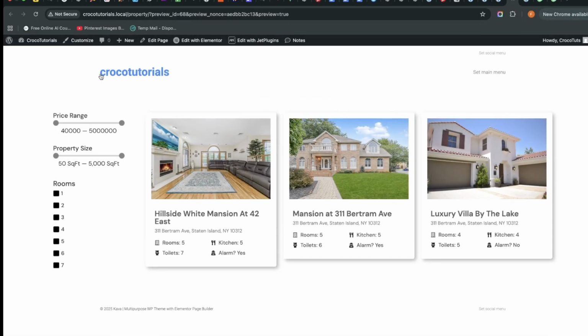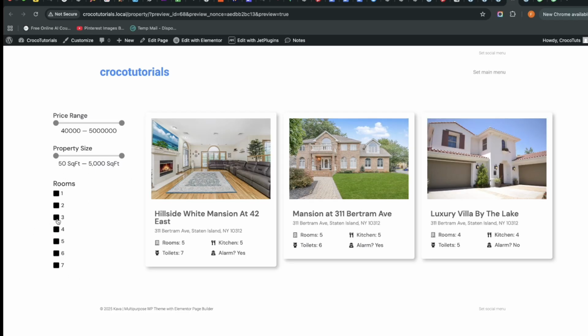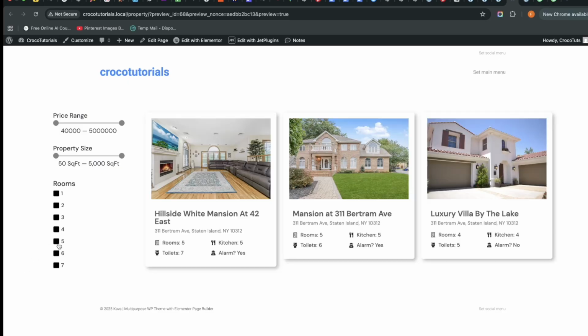Now I want to view this on the front end. So if I click on 2 rooms, there's no property with 2 rooms. 3 rooms, none. 4 rooms, none. 5 rooms, none. This is a bit weird.